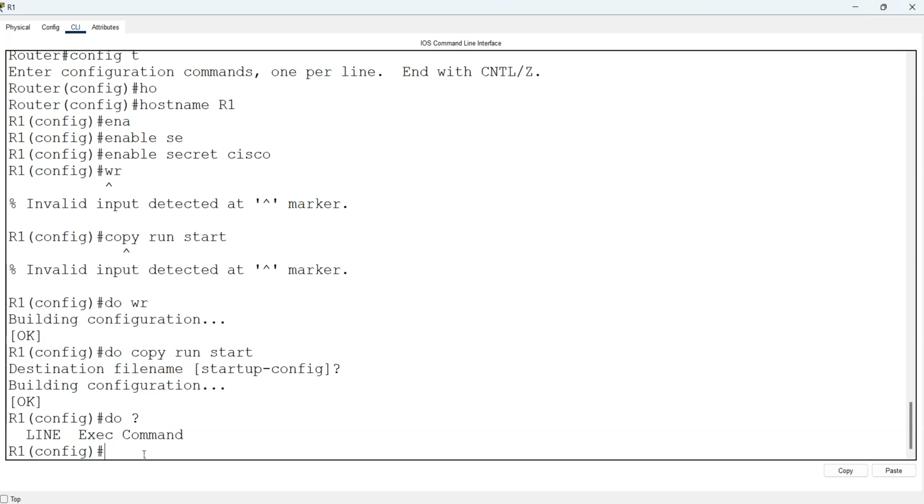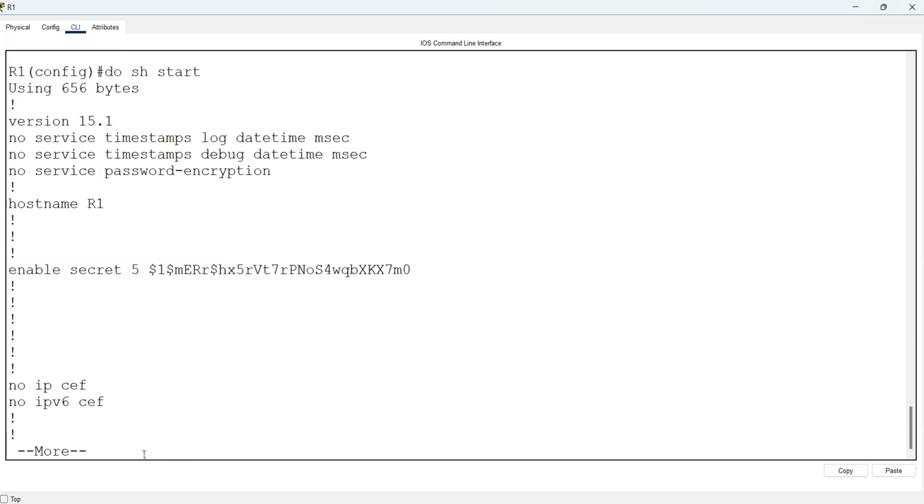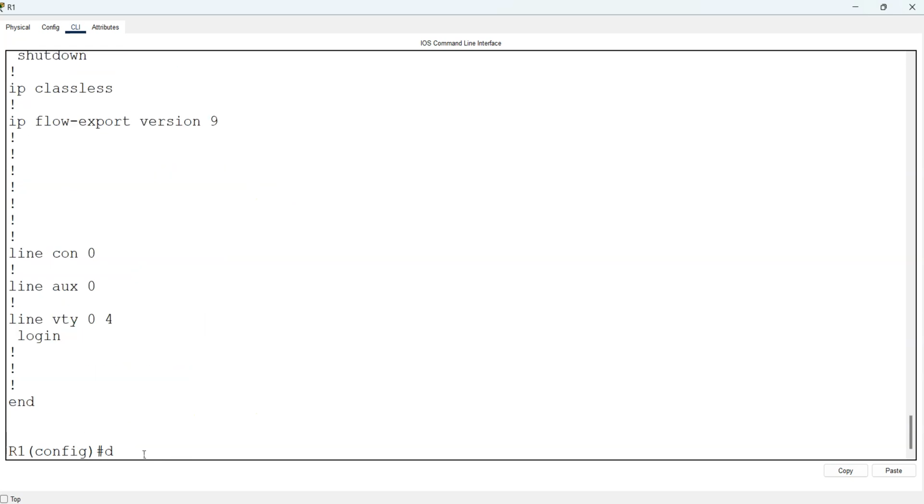So if I do show start over here, watch this. It says you cannot do this. Do show start. And I can see what's saved into the NVRAM. Do show run. I can see what's running on the router. You see this? So the do command is so perfect to actually work with.